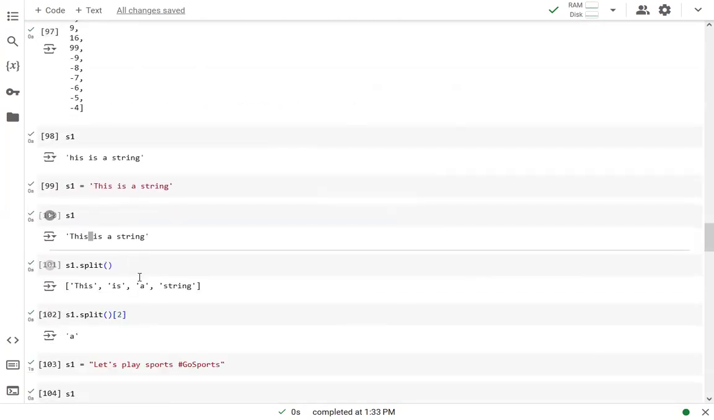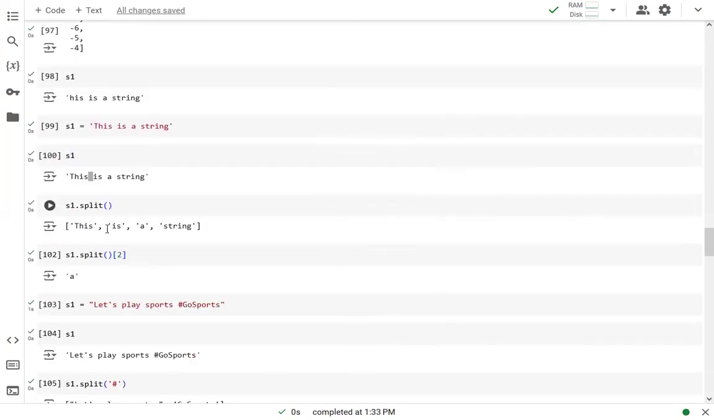Similarly, for strings also we studied various methods like split. Split will split the string on the basis of the space character. Wherever it finds a space character, it will consider it as a separate list object. So this is a string, a split part of this string, separated by a space character.